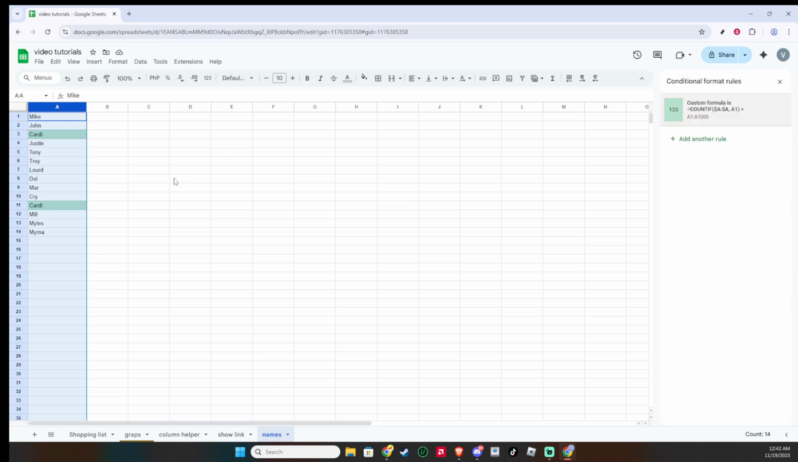If your data is in a different column, just replace A with the correct letter, like $C:$C and C1 for column C. Now choose a highlight color under Formatting Style. Pick something that stands out clearly against your sheet, so duplicates are easy to see at a glance. Click Done to apply the rule.